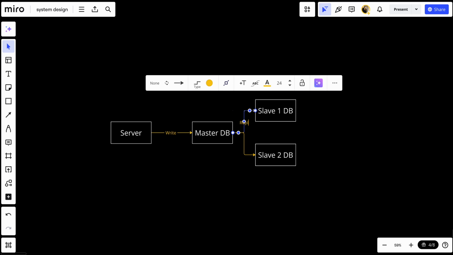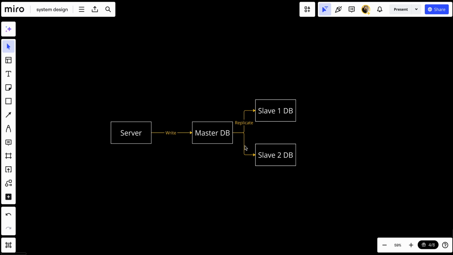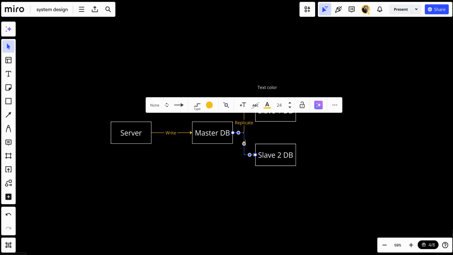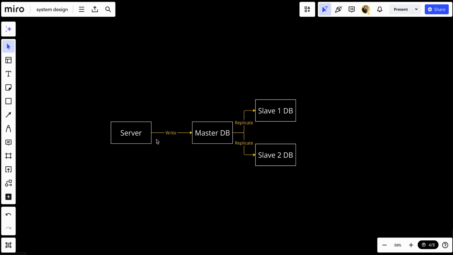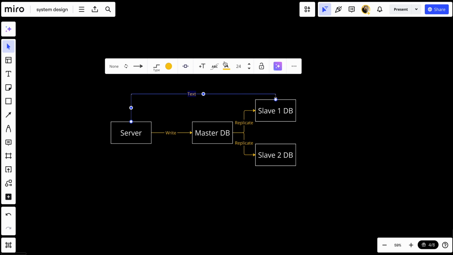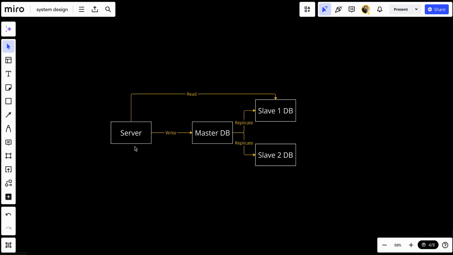So replicate, and here as well, replicate. And when the server tries to request to read a specific resource, it will send the request to a slave, because the slaves serve the read requests. So for now, let's say it will send to this slave, which supports read requests, or it will answer from slave number 2. So let's talk about how it works again.